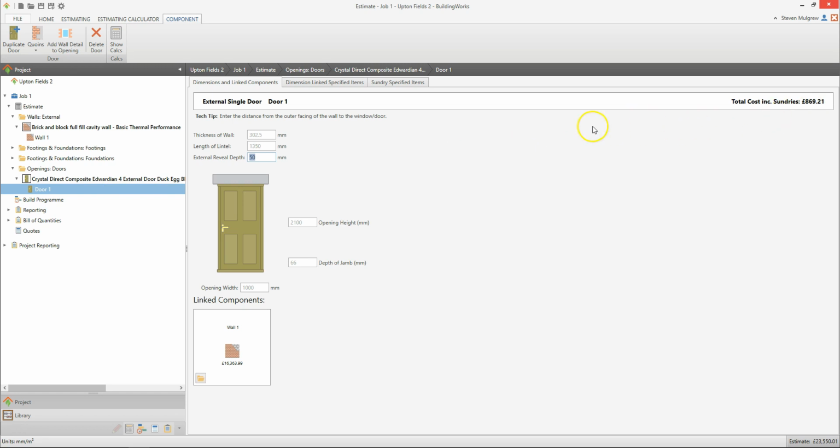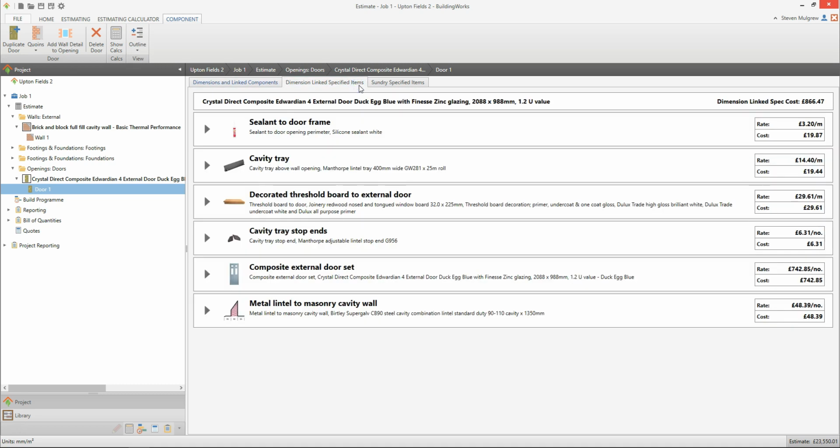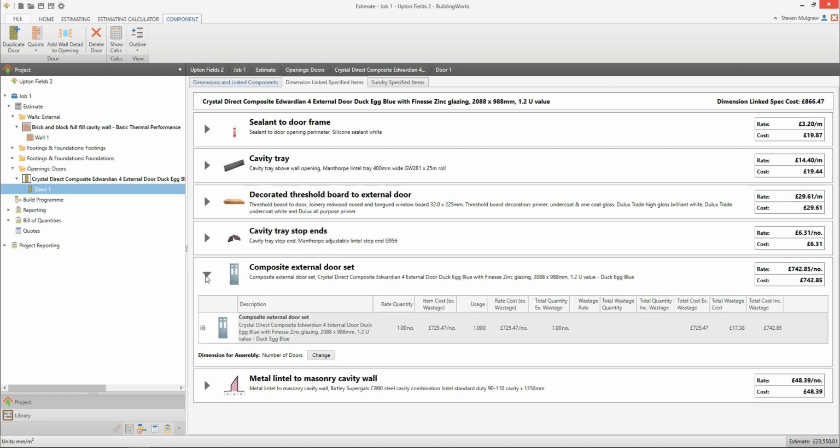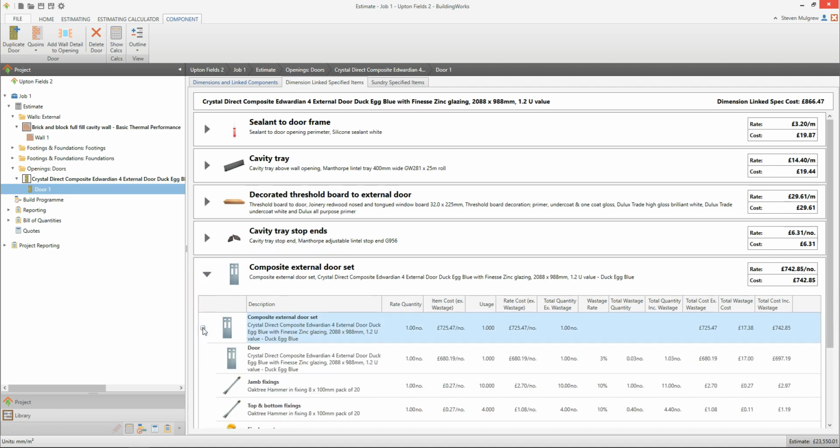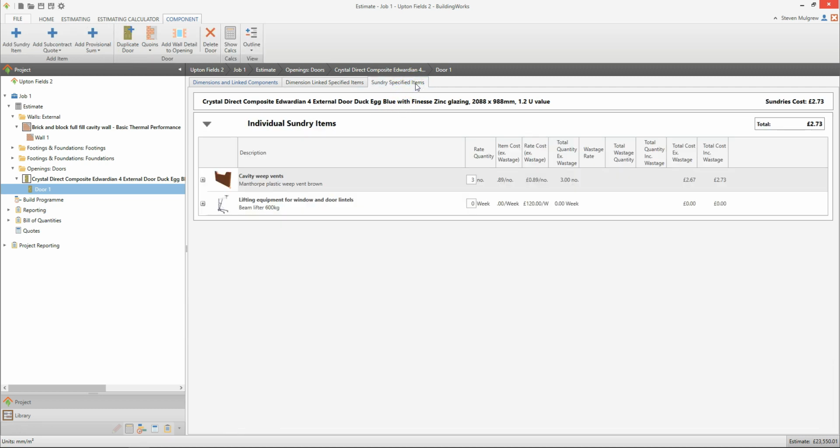Click on the Dimension Link Specified Items tab. From here you can check the estimated items which are linked to the door's dimensions. Looking down the screen you'll find a breakdown of all of the assemblies and rates. Click on the arrow next to the assemblies to look at the rates and resources in more detail. From the Sundry Specified Items tab, you can review any sundry items you've added and change the quantities of sundry items for this individual door.